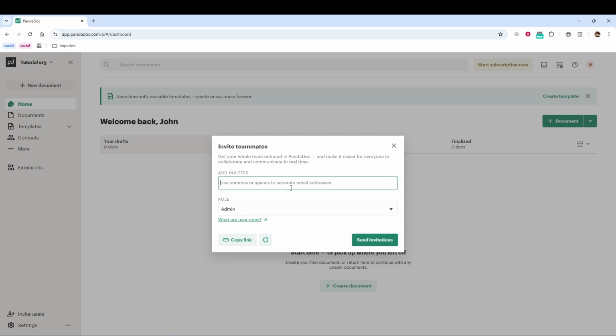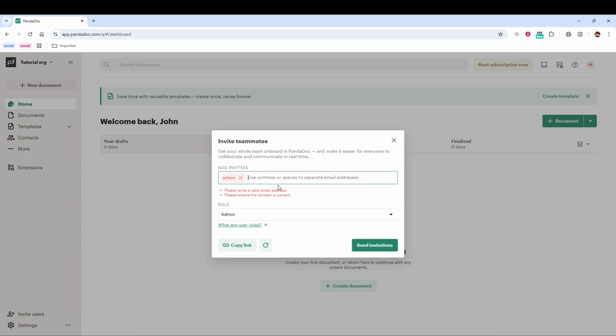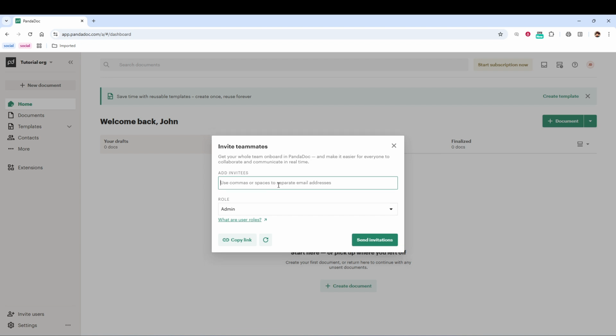In the invitation window, the first thing you'll need to enter is the person's email address. Type in the email that your team member actually uses for work, because this is where their invitation link will be sent. Make sure there are no typos here. If the email is incorrect, they won't receive the invite and won't be able to join your account. If you're inviting more than one person, you can repeat this process for each email, one at a time.